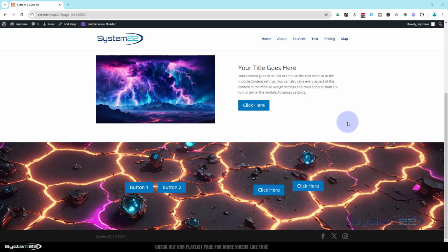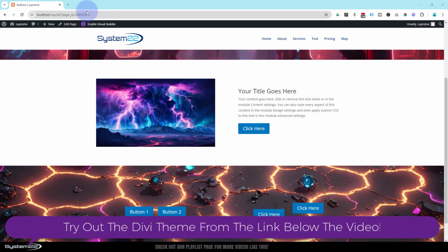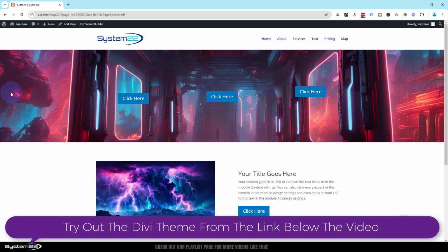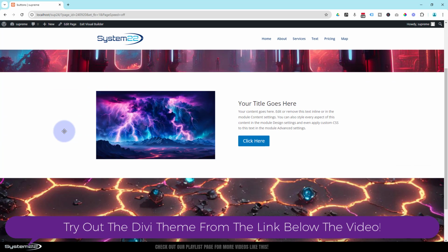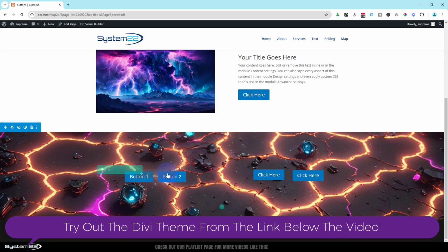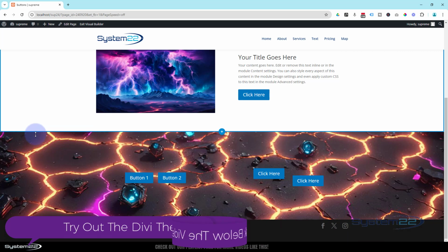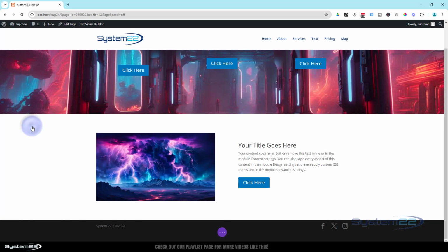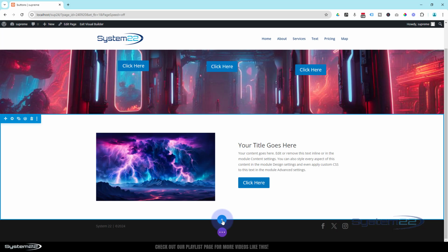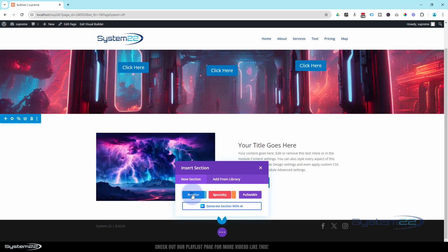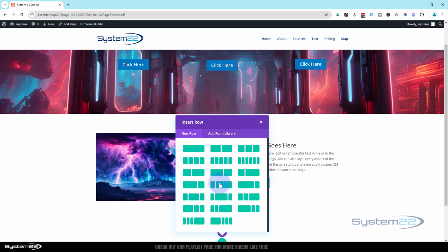Okay, well, let's get started and I'll show you exactly how to do this. I'm going to enable my Visual Builder. Let's go down and delete this whole row. In fact, let's delete the whole section. We'll start from scratch. I'm going to add a new section with the little blue button, and throw a regular section in there.